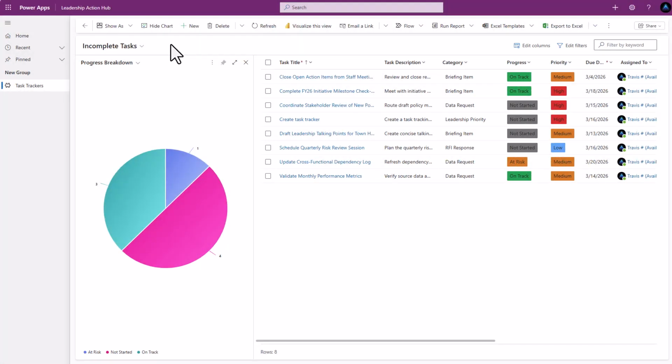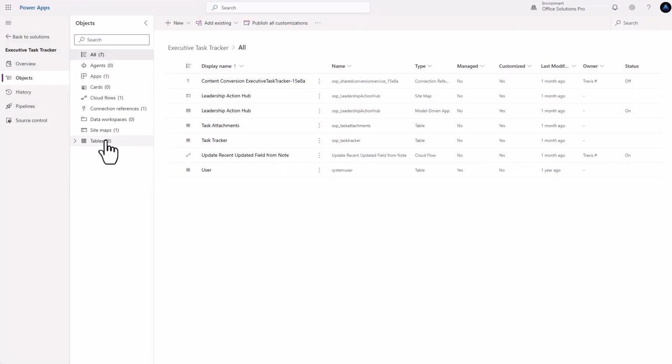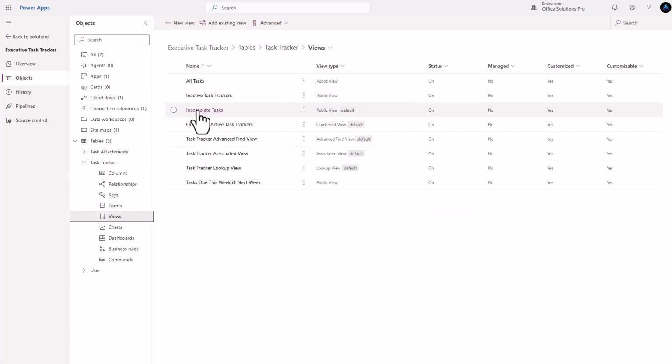Now, to understand what's going on, let's take a look at the solution, and I'll show you what the cause of this issue is. So if we look at our solution, let's open up our table, and this is our task tracker. We're going to take a look at our views, and in this case, just the incomplete task view. So we'll open that one out.